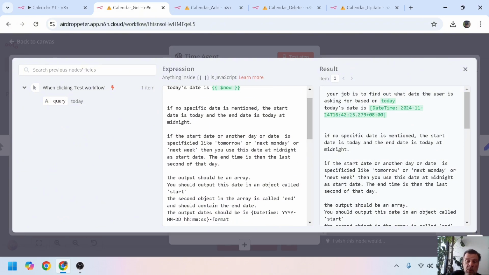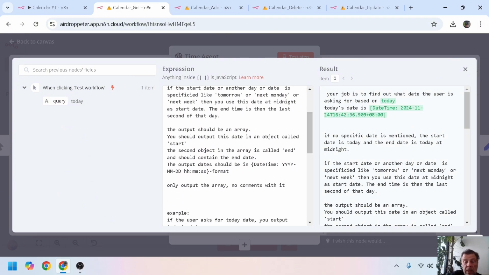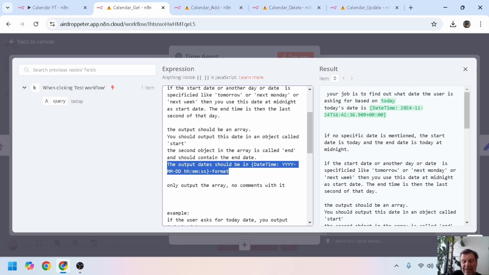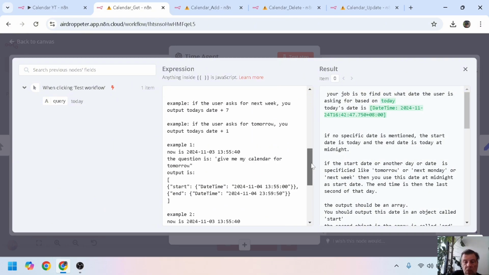If there is no specific date mentioned, the start date is today and the end date is today at midnight. If there is another day, also not that complicated, I told him that the output date should be in this format, otherwise Gmail or Calendar of Google can give some issues. And then I gave some examples.